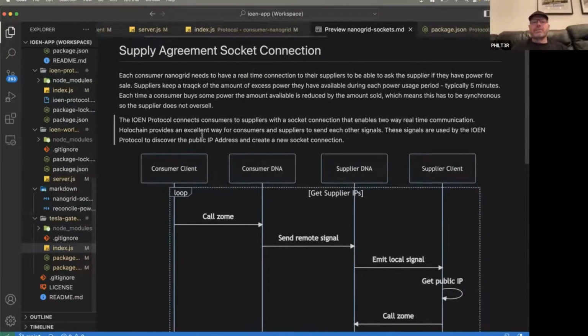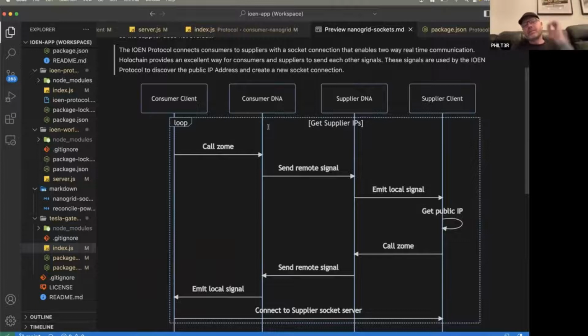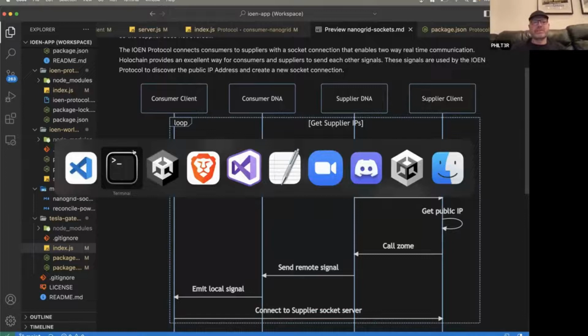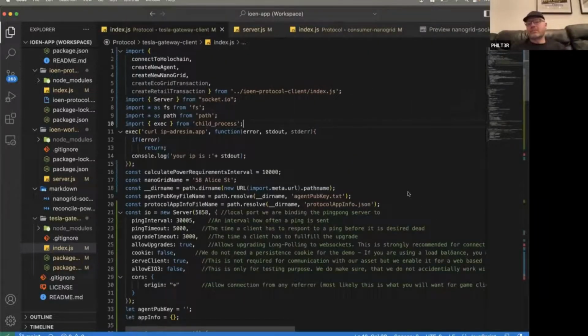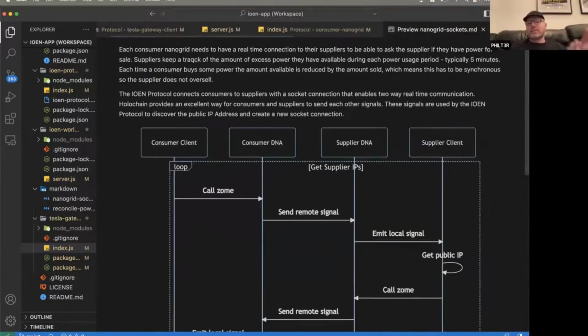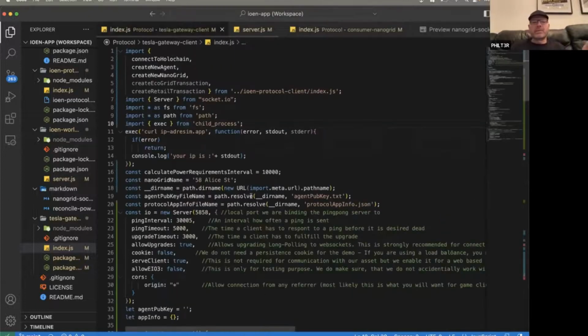Right, so my idea was that the neighbor who wants to buy power off me turns on their app, which is just another node server. It calls the zone on their DNA. Their DNA then sends a remote signal to me because they've got my public agent key. That remote signal does a local signal emit up to my node client. My node client then goes and gets my public IP address.